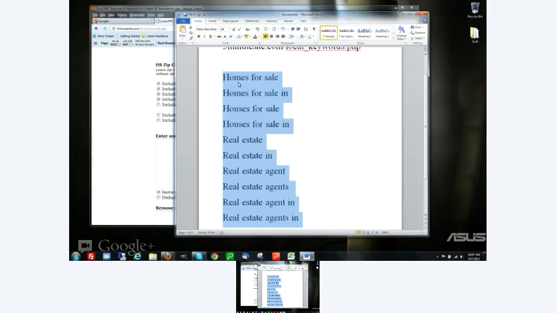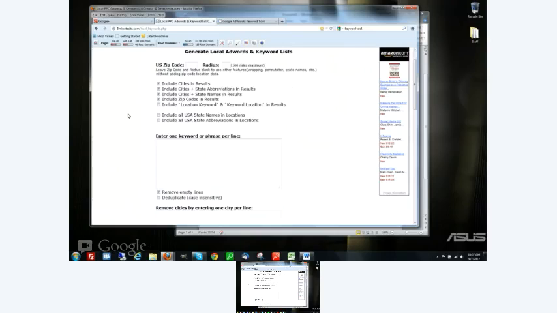So I'm going to copy that, and I'm going to go over to my little keyword tool here. At the very top, if you can't read this, it says US zip code. So you're going to enter in the zip code of your client. Now, this is York, PA. I know the zip code's 17403. There's a bunch of zip codes, but we're going to use 17403.